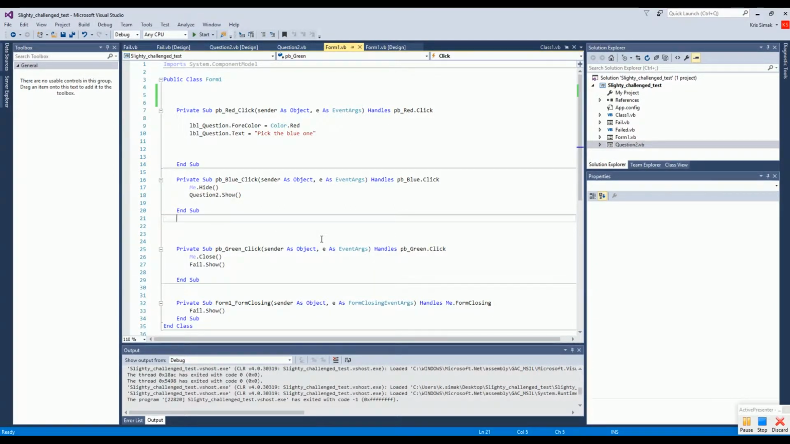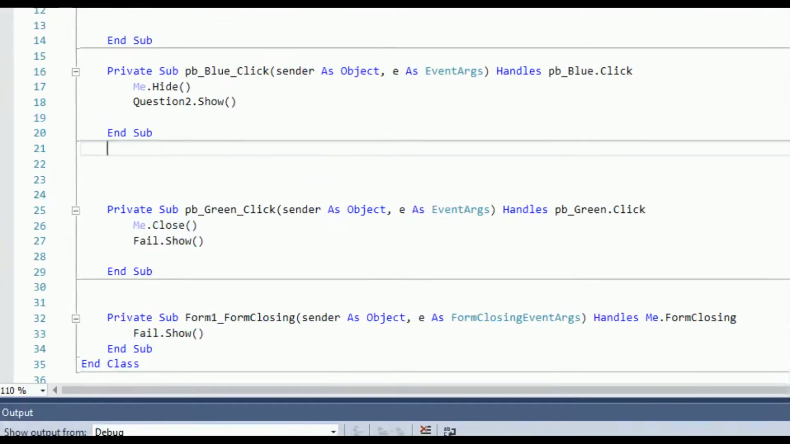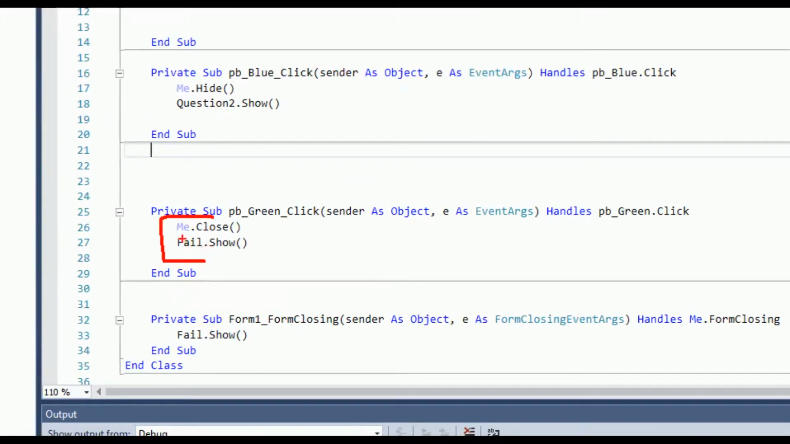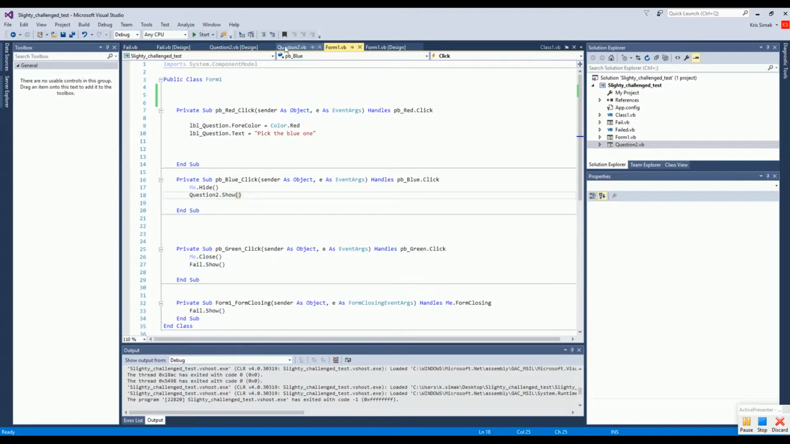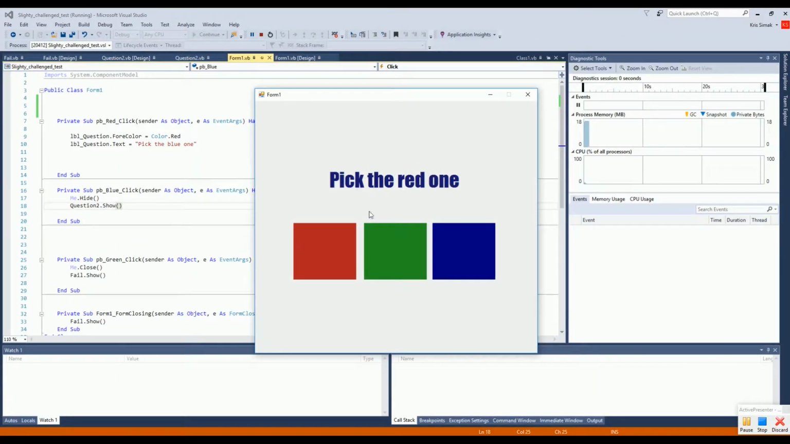That was the chat. So let's go back to me.hide question2.show. So obviously, if you click on the wrong question, this is going to help you bring up the fail form. me.close or me.hide for now. Forget close for now. me.hide fail.show will hide the current form and bring up the other one. Now, if it brings up the other one and the next form is in a different location, remember, go back to the previous video, set the form options to what you want to set it to, and then you can do that. So let's have a quick look at how this works.